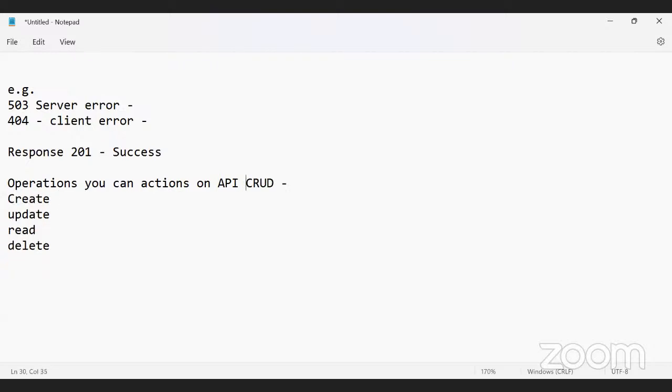What is the CRUD operations? Create, read, update, delete operations. So if this create operation is successful, you will get the 201 or 200 response. If you are updating the user, suppose you created a user and then changed the password later, then it is update, right? So you are updating the password. So that is successful. Then you get a 200 response.